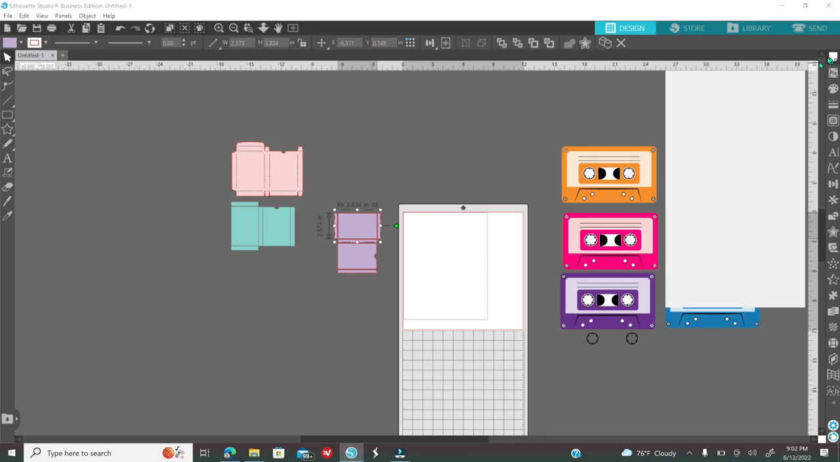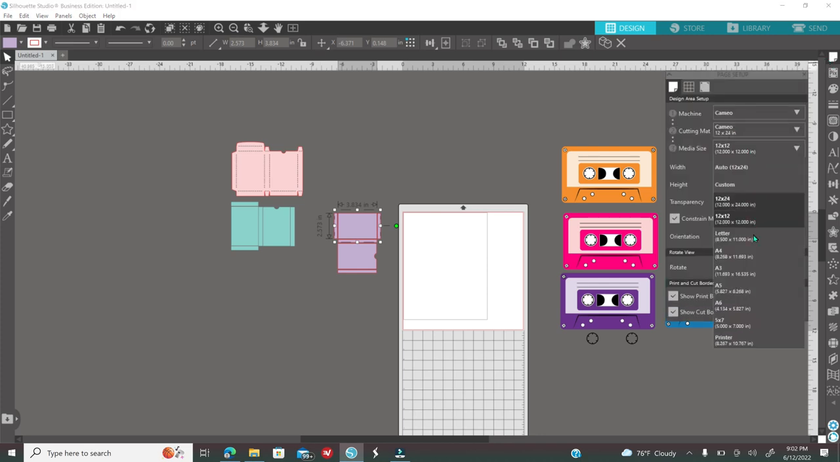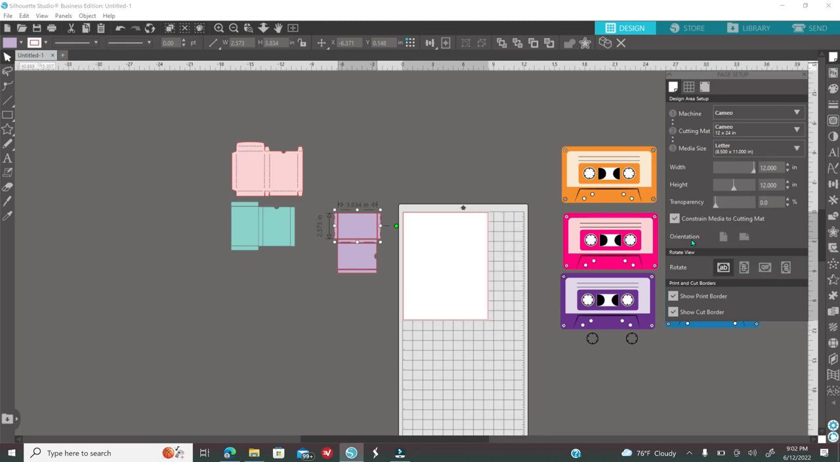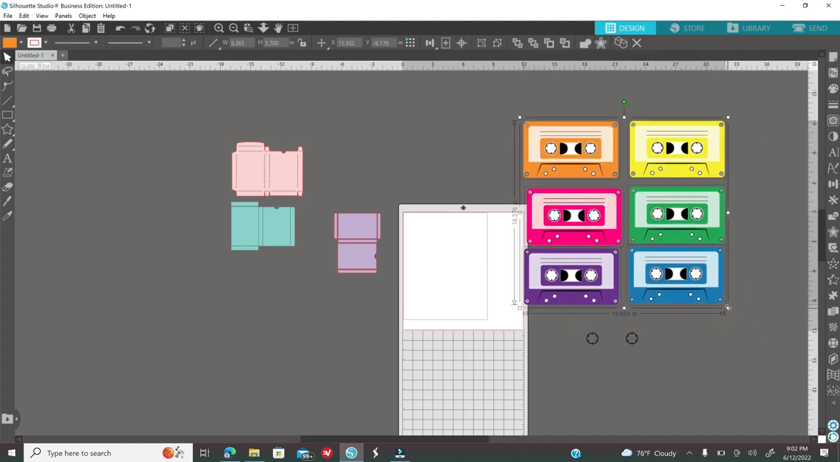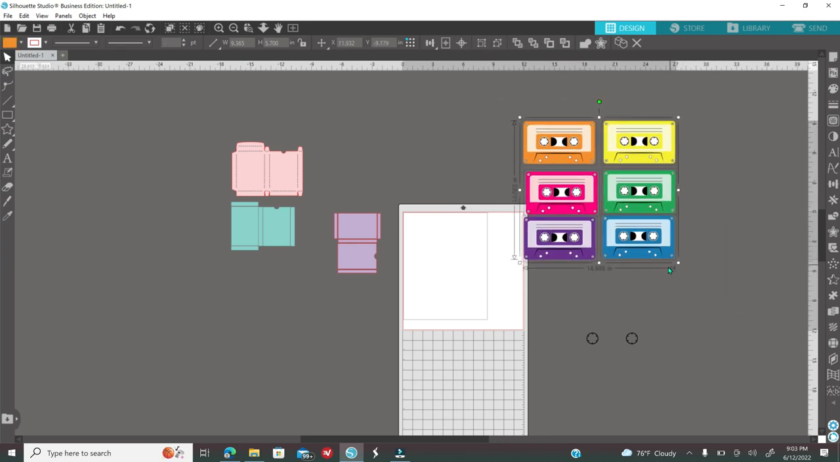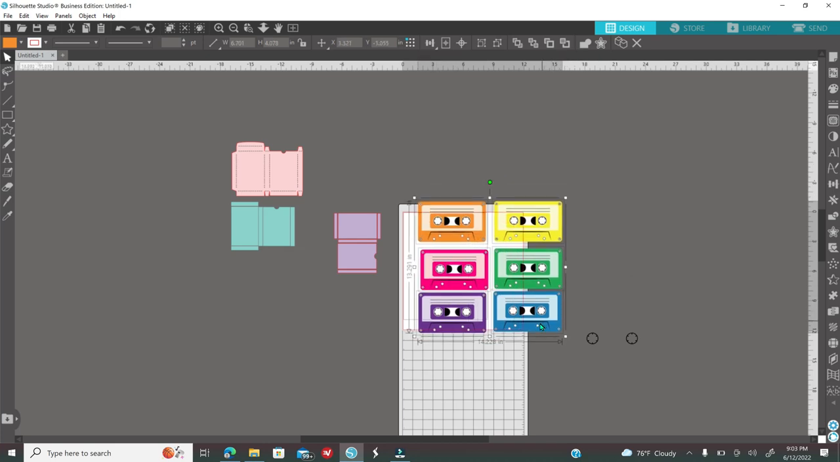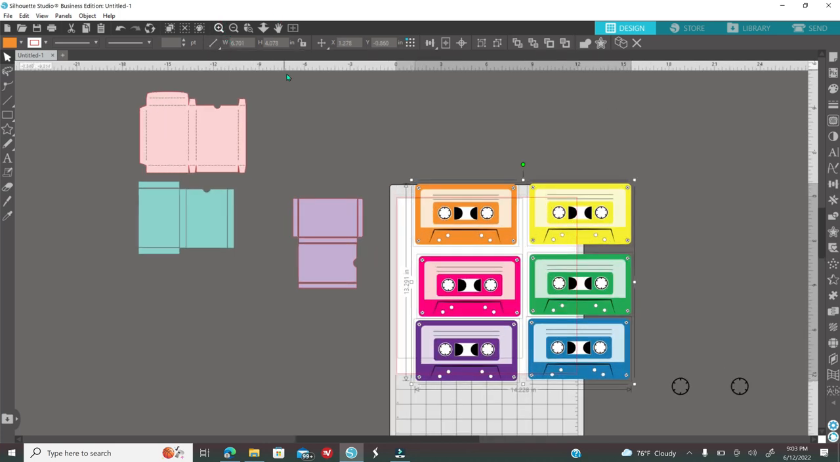Let me not confuse you as much. Let me put this on 8x11 paper. Let me just leave it on 12x12 for now. And then I'm actually going to make these smaller so they can all fit here on the 12x12 for now.